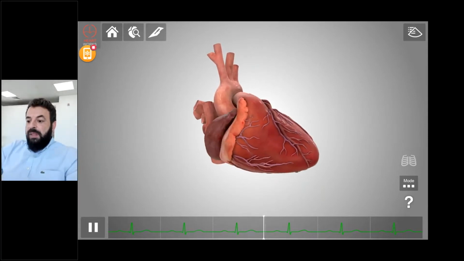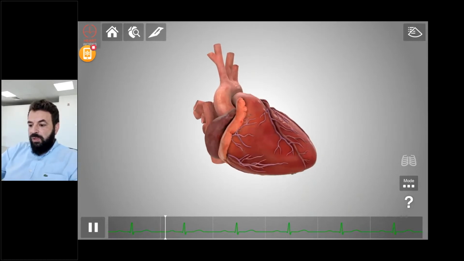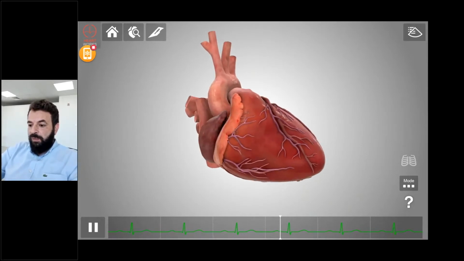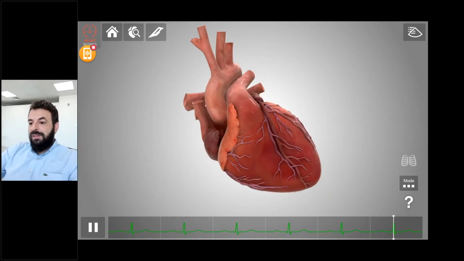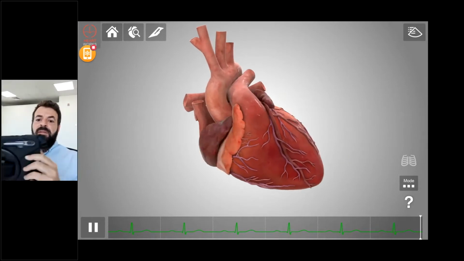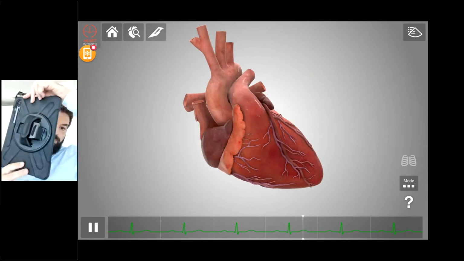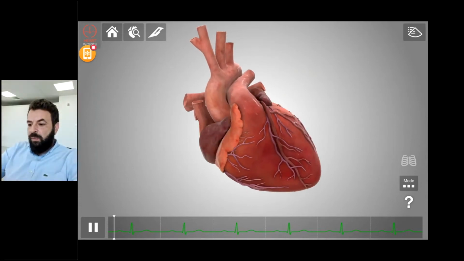As you see, it's a high definition or ultra high definition software of the heart. It is actually installed on a small tablet. I'm going to show you on the screen now the tablet where I have the software on it. It's a very small tablet, portable, that can be used anywhere.